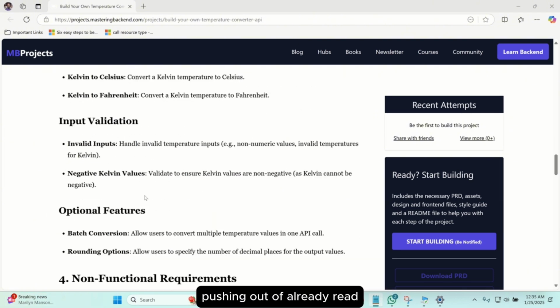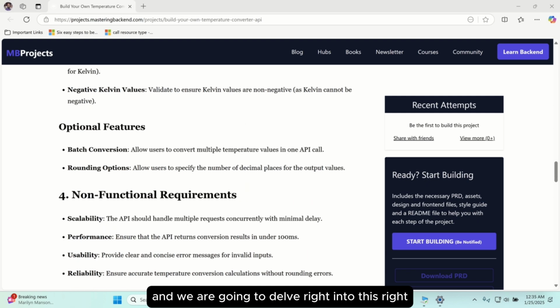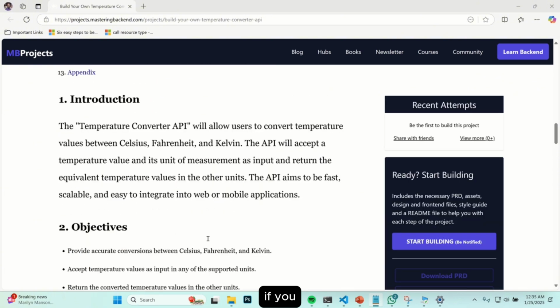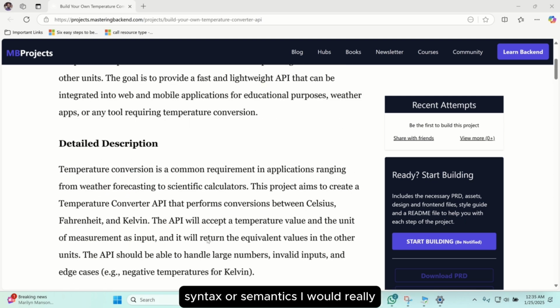So everything here builds upon what I've already read, especially the usage, and we are going to delve right into this and get started with Python. Again, if you are not really comfortable with Python syntax or semantics, I would really suggest that you look at our Python course, where we cover a lot of topics from easy mode all the way down to advanced levels in Python. There you get to understand everything relating to Python and you can follow along properly building Python projects.